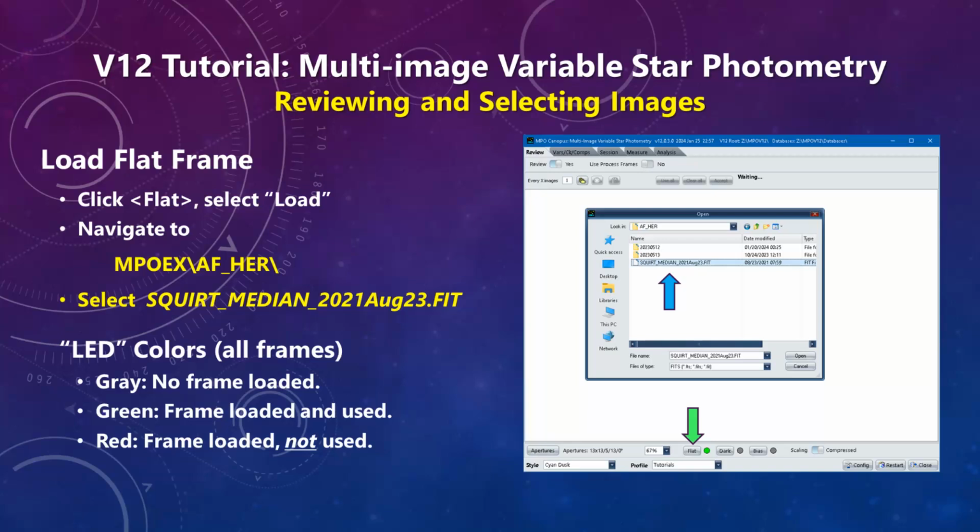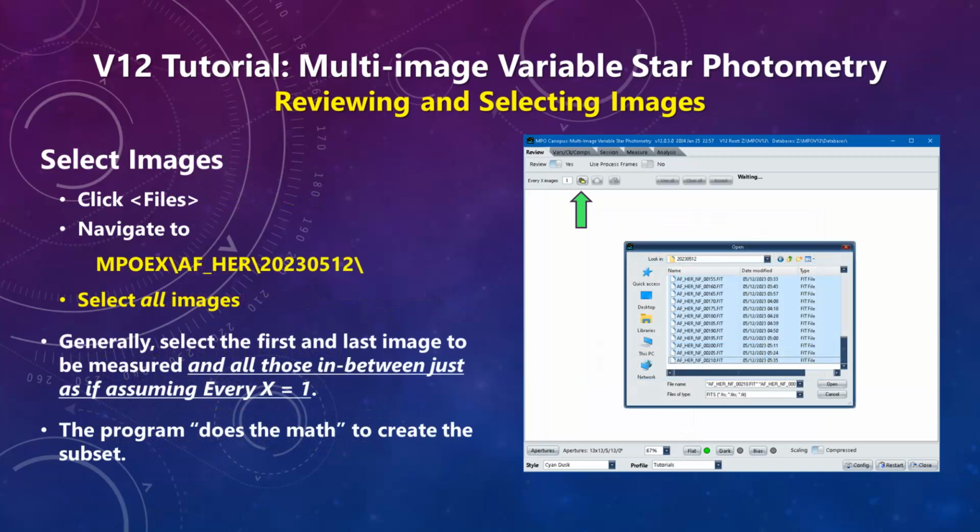The color of the LED lights next to each of the processing image buttons indicates the status of their processing frame. Click the Folder button at the upper left to open a multi-file selection dialog. Navigate to the example images for 2023 May 12th and select all the images. Note that this example set includes images numbered as a multiple of 5. The original full set had more than 240 images. In general, you want to select all the available usable images, especially the first and last to be measured. The program will do the math to build a subset if every X images is greater than 1.